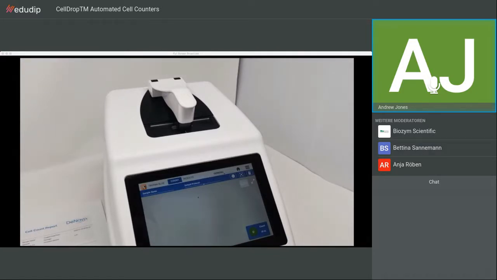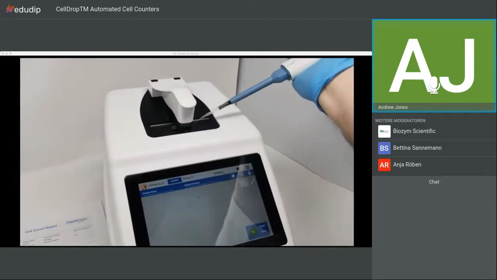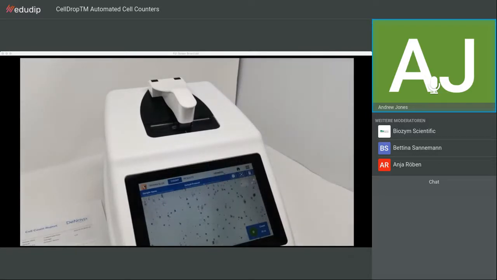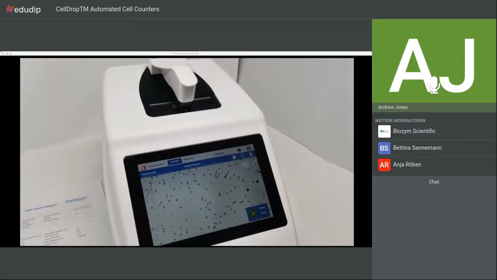So I'm loading 10 microliters of sample because we're using our standard height of 100 microns. And so all we do is we just slide the tip up to the arm, pipette our samples, and you'll see all of the cells rushing in. So this is a live image that we're seeing of that measurement surface. I'll just move it down slightly.